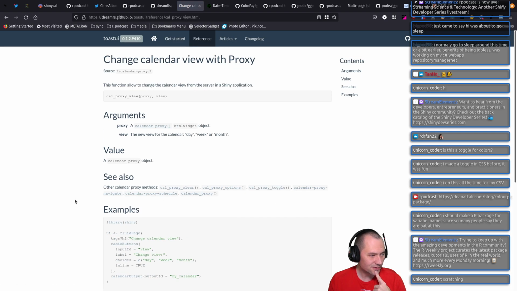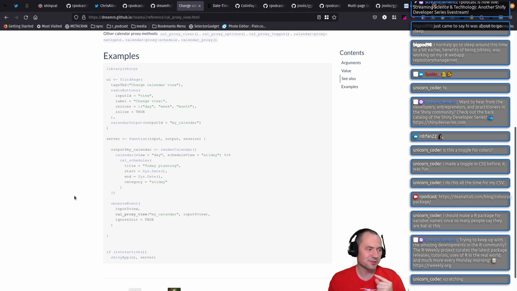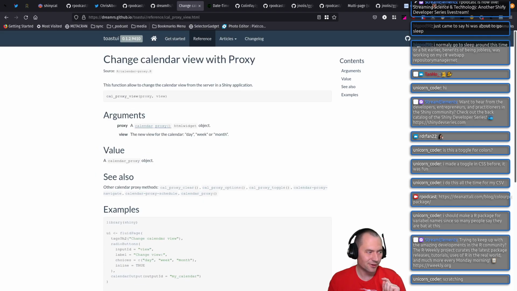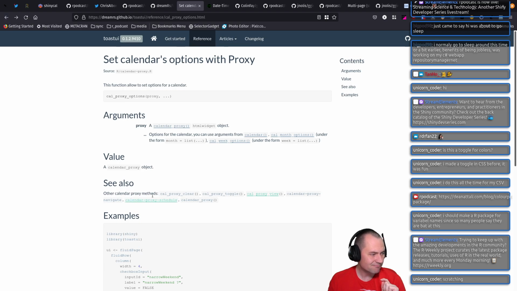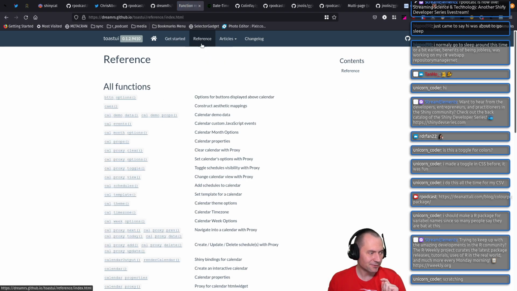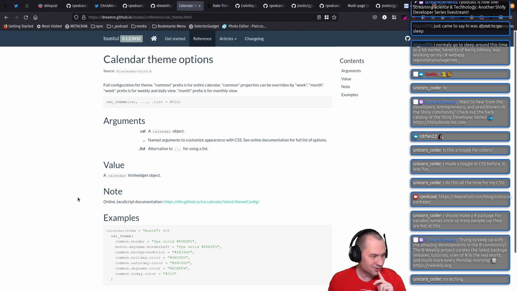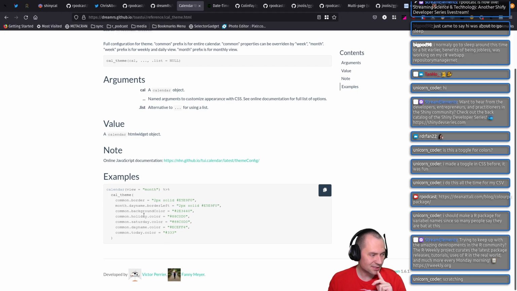Maybe cal proxy view? No, that's what I used to toggle the view thing. I'd hate to have to refresh the whole data. That to me seems like a harsh thing to do. But this here calendar theme, that might be what I have to do. I might have to update the theme object, or the cal theme, call to it, and change the background.